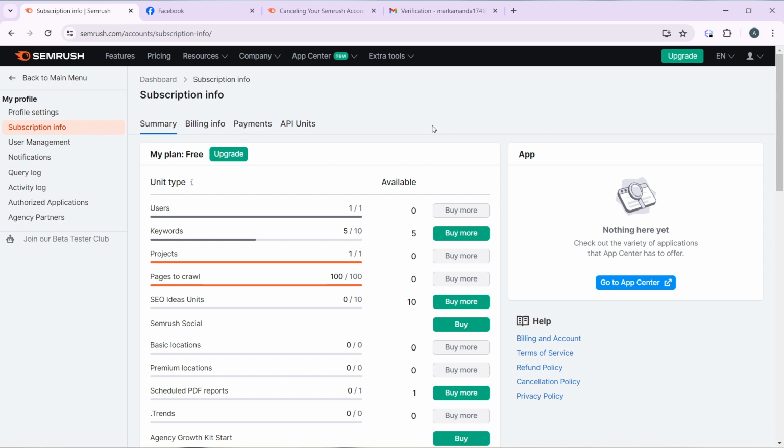And after stating your reasons, you're going to be prompted to type the last 4 digits of your credit card number. All right, so that's the last 4 digits of your credit card number. Go ahead and type in the last 4 digits. And once you do that, you're going to find a button that says submit. Go ahead and punch the submit button. And once you punch the submit button, that's it. You're going to be able to cancel your Semrush subscription.